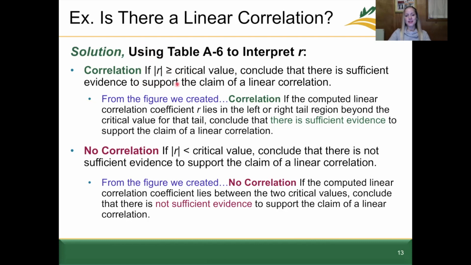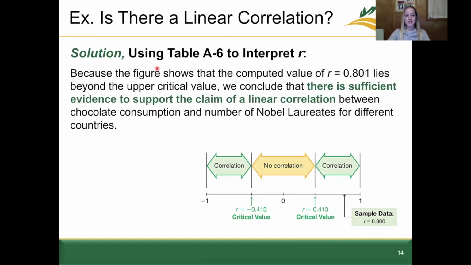Using absolute values here, keep in mind if we had a negative linear correlation coefficient for R, taking the absolute value of that would make it a non-negative number. For example, if our R was -0.213, the absolute value of -0.213 is positive 0.213. So again, to sum this up, because our figure shows that our R value of 0.800 lies beyond the upper critical value, we conclude there is sufficient evidence to support the claim of a linear correlation.